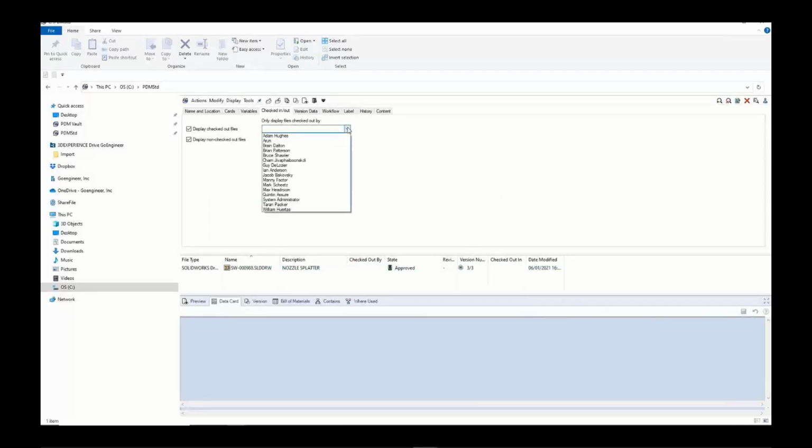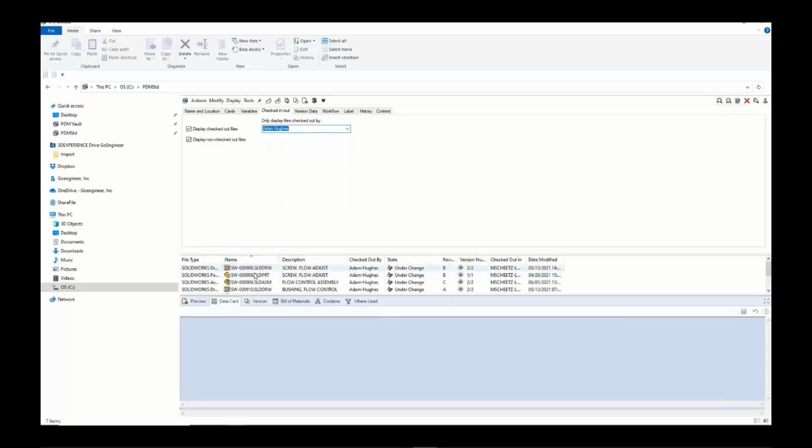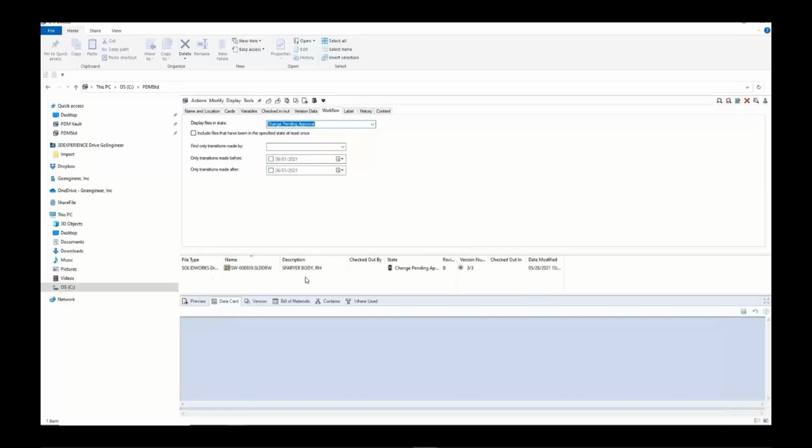I can do a search on all the files that Adam Hughes has checked out. So I can see instantly what he's currently working on. If I wanted to do a search on everything that's pending release or pending approval, we can do that. So I have clear visibility of what's waiting to be approved. So that's the complete search tool.